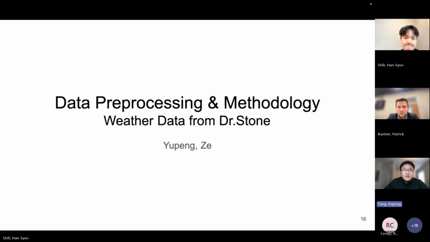Okay, so this leads us to return to our original dataset from Dr. Stone. However, we still had to address the issue of uneven data distribution across different months. So the questions became, how can we fix this imbalance while still keeping the benefits of the original dataset? We came up with a solution.